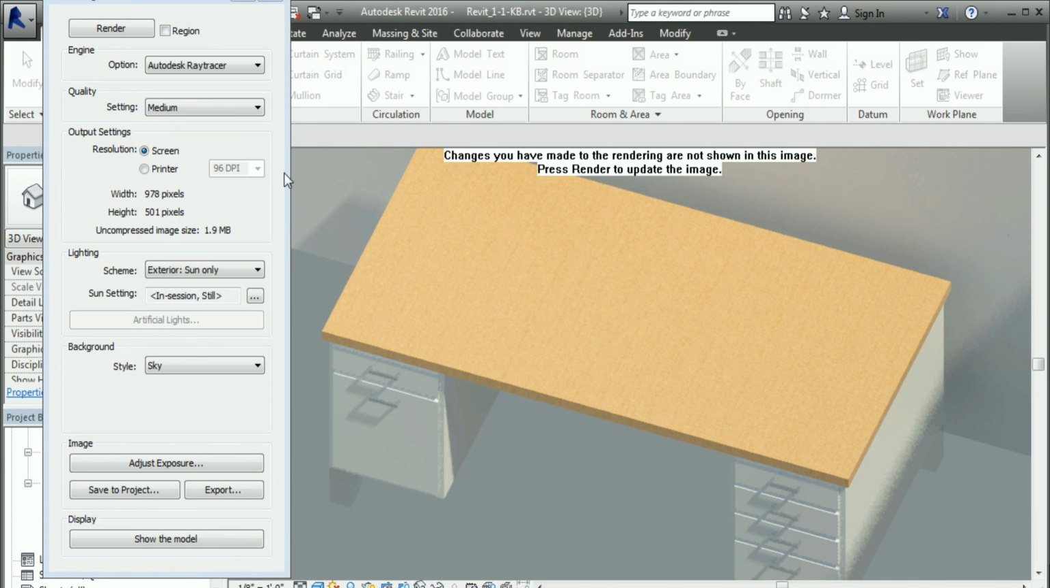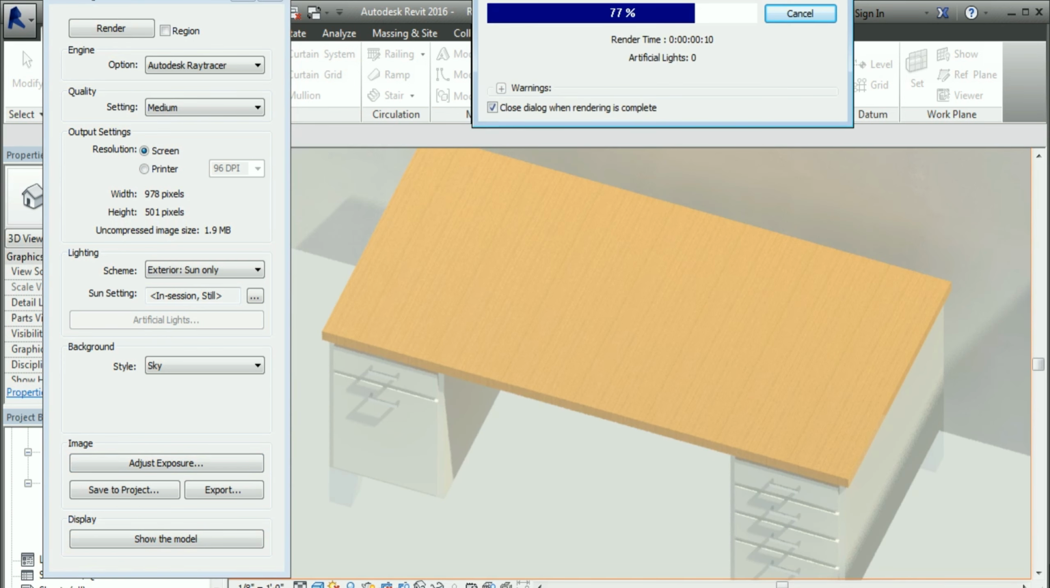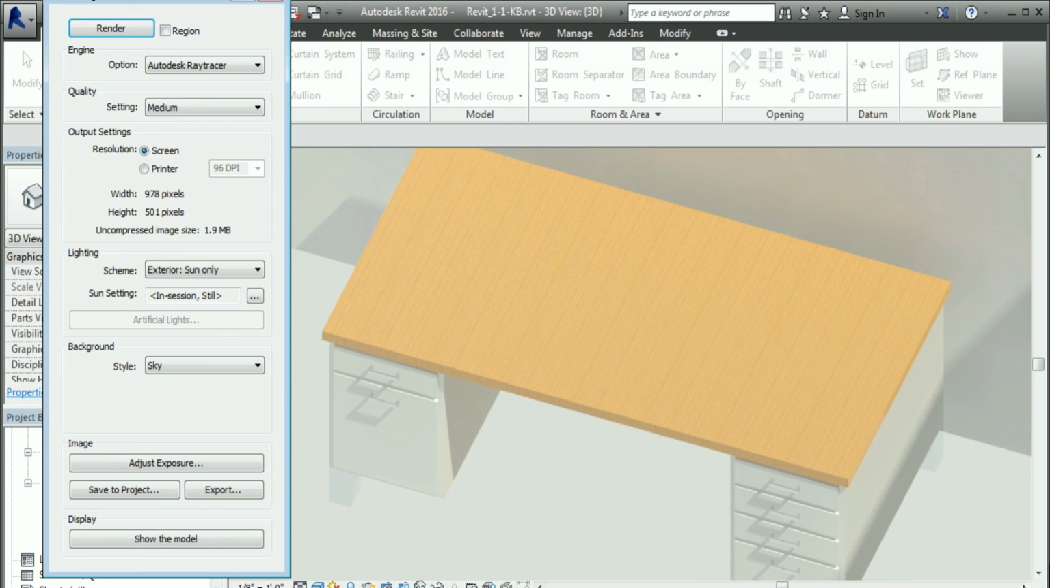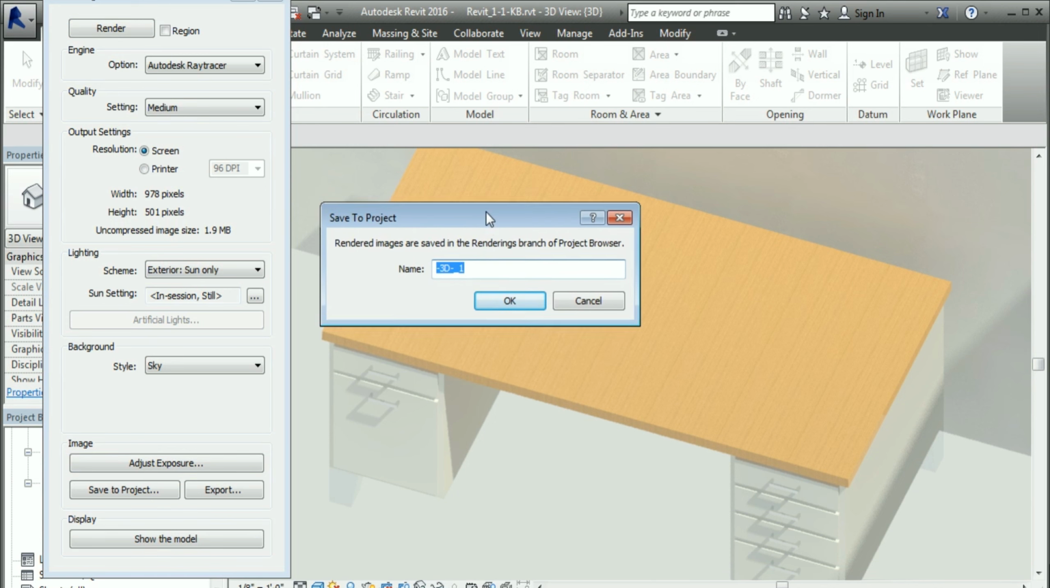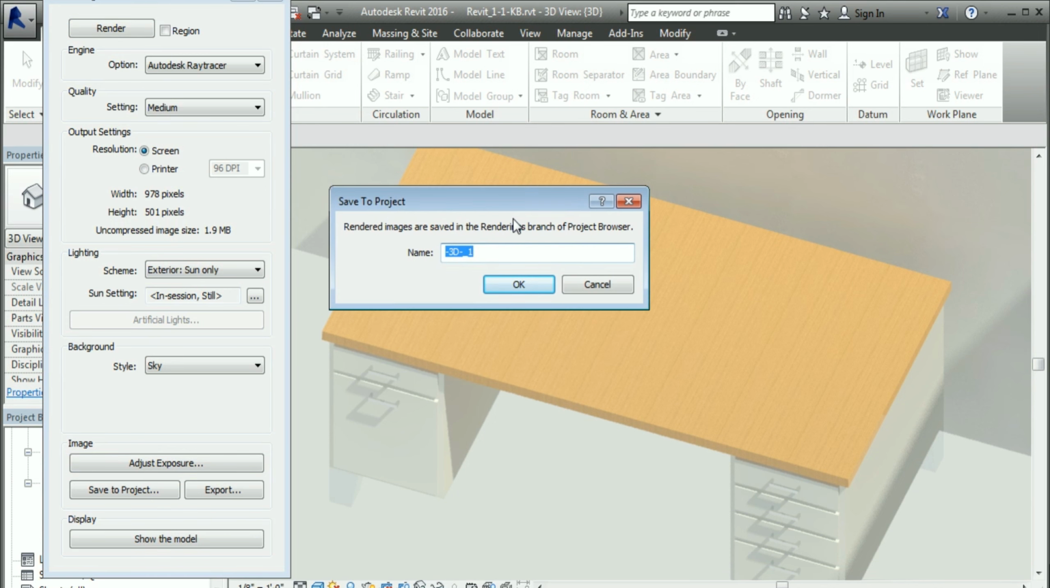Now, the progress bar is just off the screen. I'll just move this down. And there's our new render with the ray trace option. Now if I'd like to save this, I can save it to a project. And we'll say that this is 3D test render 1 or 3D desk render. It doesn't really matter. Something descriptive that's going to help you understand what that is in the browser. And then I'll pick OK.